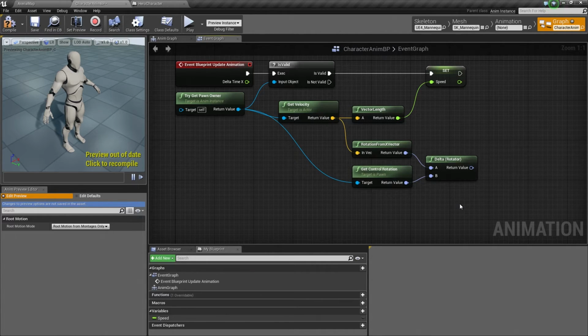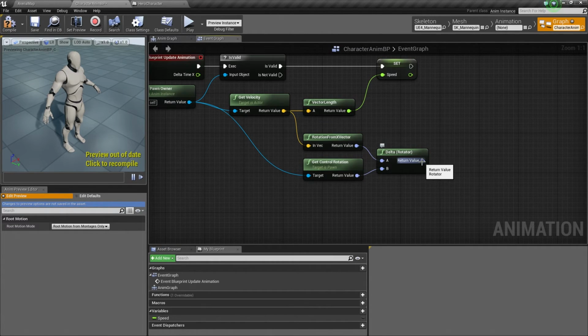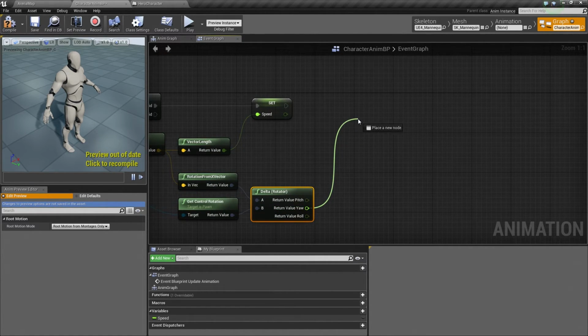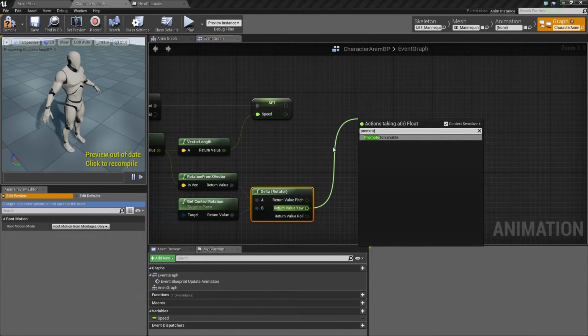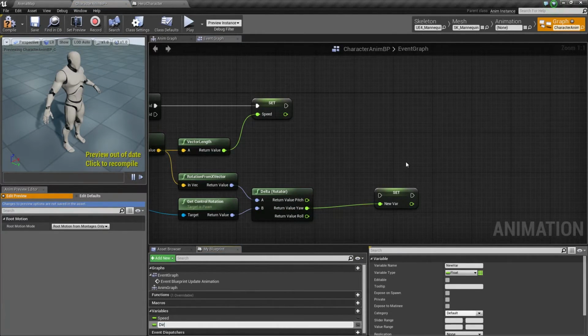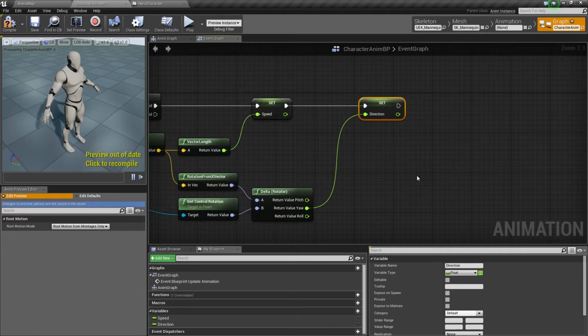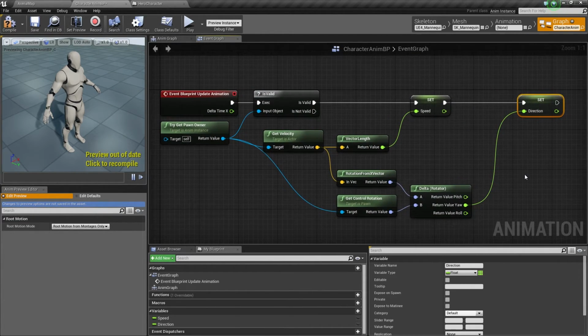Now, in terms of our game, we have a top-down twin-stick shooter, which is all well and good, but we don't really need yaw, pitch, and roll for that. We only need one of them. And I could ask you which one it is, but I'll just spoil it and tell you right away. All we care about is yaw. That is the rotation along the world z-axis. So what we'll do is we'll take this struct pin for the rotator, right-click, and split it. And now we have access to pitch, yaw, and roll individually. So now let's take yaw, and we will promote that to a variable. We'll call this variable direction. And there we go. So now we are storing speed and we are storing direction.